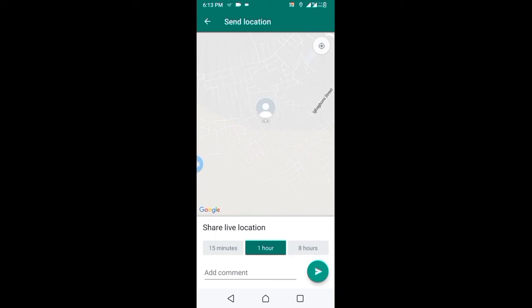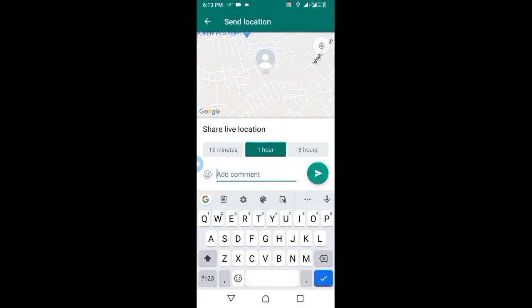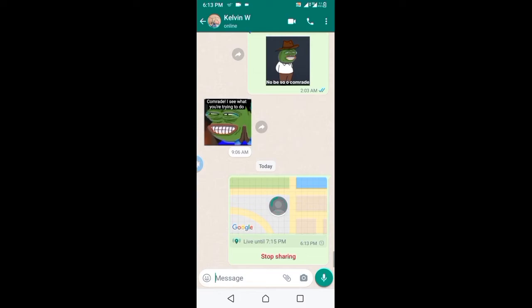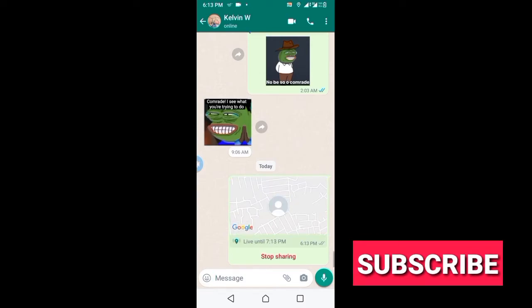Now click on share live location and add whatever message you want to pass to that person, and just click on send. As you can see right now on the screen, I'm already sharing my live location with a particular contact on my WhatsApp.